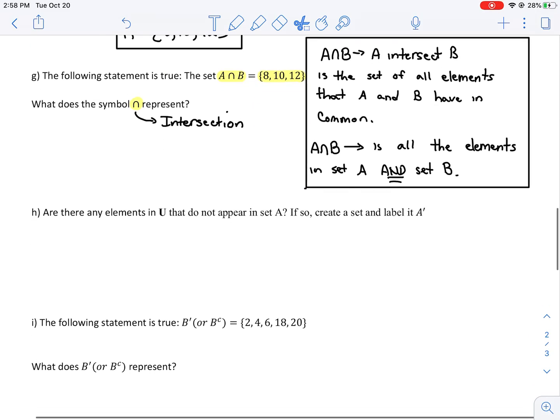Are there any elements in the union that do not appear in set A? If so, create a set and label it A with the apostrophe on the top. So are there any elements in the union that do not appear in the set A? Well, let's take a look.